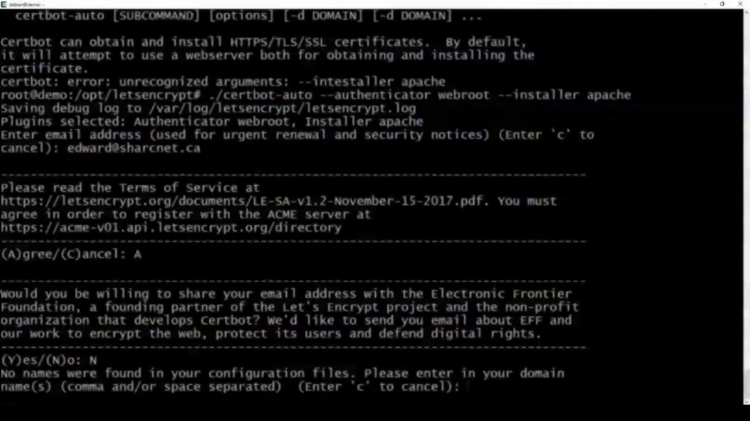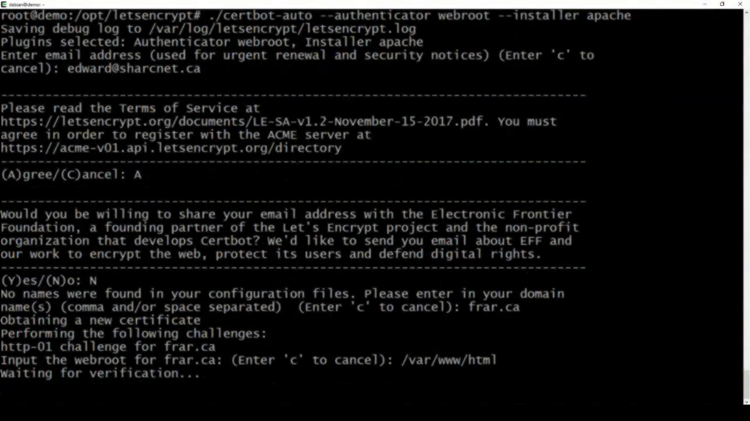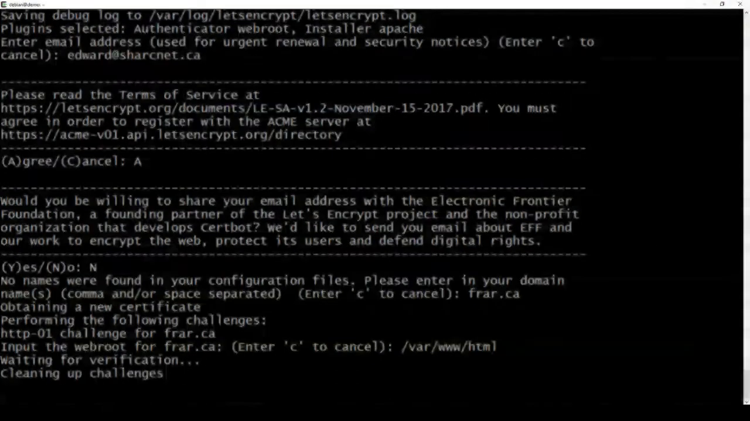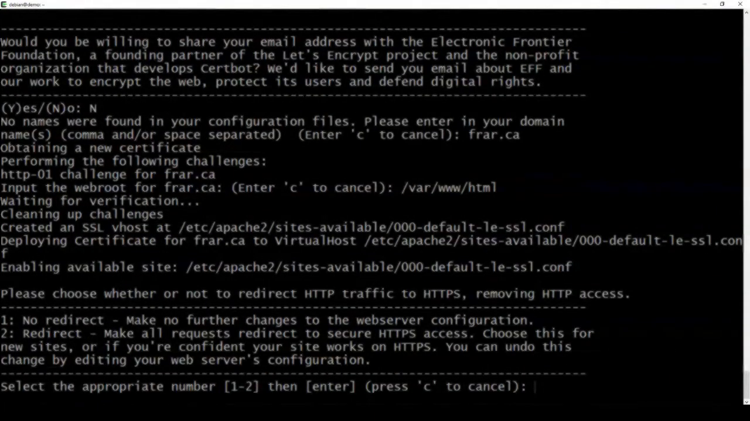No. Names found on, so this is the domain name, and this is why I mentioned that earlier, and that's the one I registered with Google. Input the web root /var/www/html. So what this will do is it's going to, we're running this as root, so it's got the permissions. It's going to basically put in a challenge page into your web root, which they will then browse to make sure that you are who you say you are. And we pass it because we are.